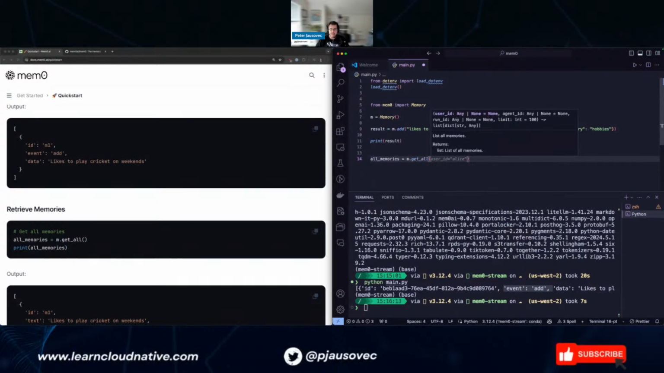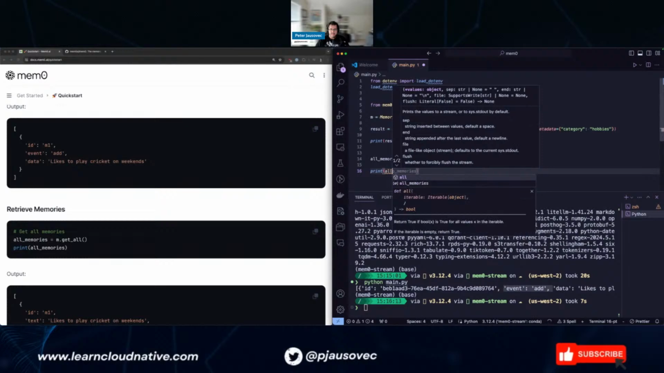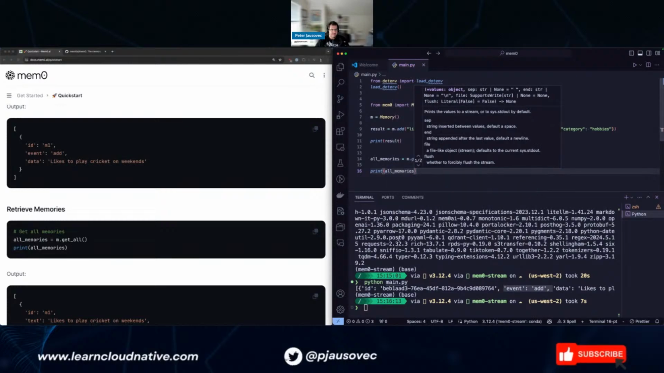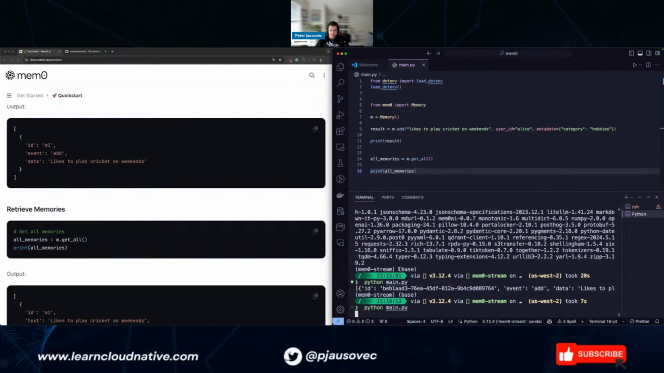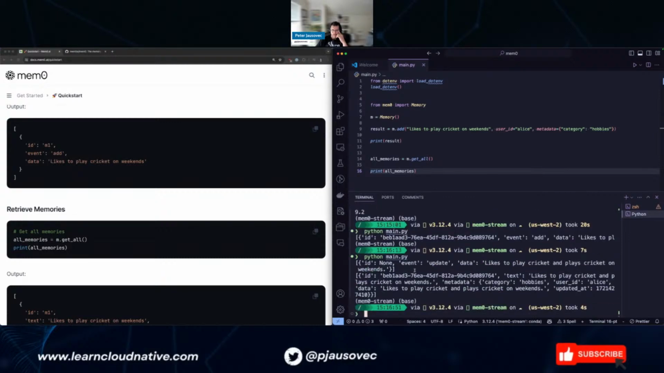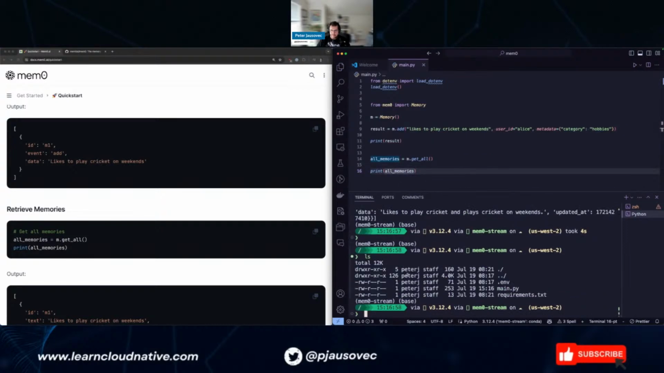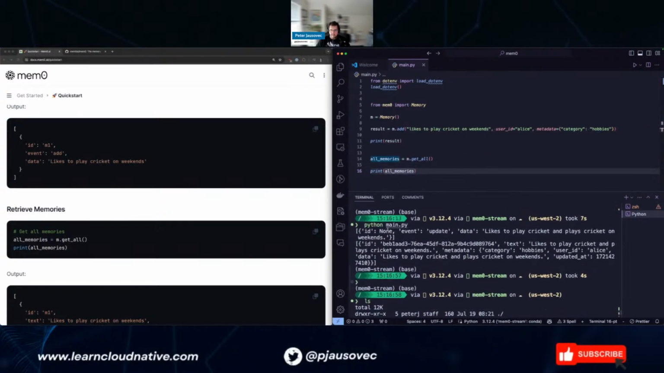Okay, you can get it by user, agent, run, whatever the run ID is, or just get all of it. So let's print this out. This is just CRUD operations, I guess. There you go. Okay, so it does do some magic behind the scenes somewhere. I don't know where, because look, I added it again and it says it was an update.